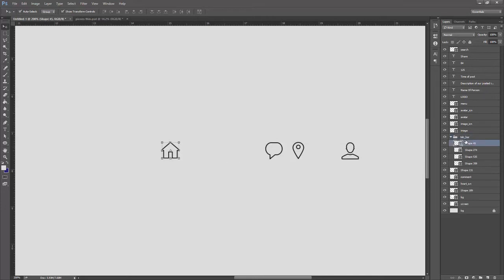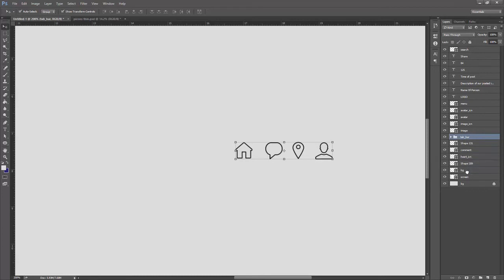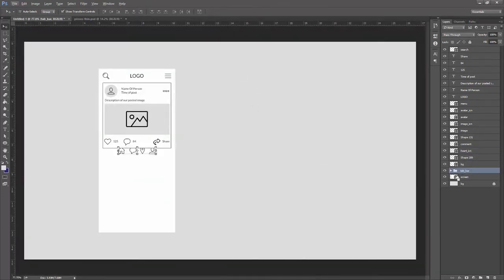Then I'm going to find my home. Here it is. Simply nudge it right around here. This is going to be my profile, so right here. This is going to be map, let's call it. This is going to be chat, and this is going to be home. Next, I'm going to move that tab bar right here to be in the center of my screen.